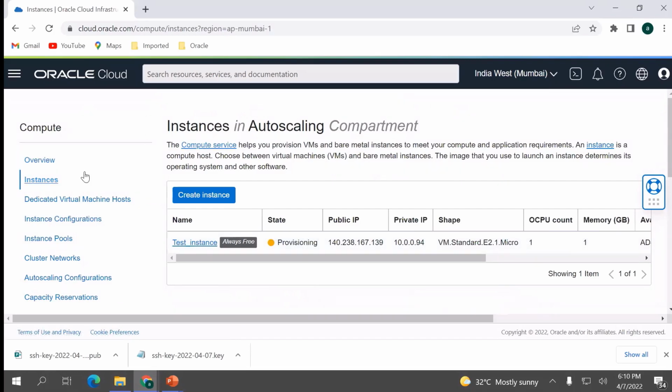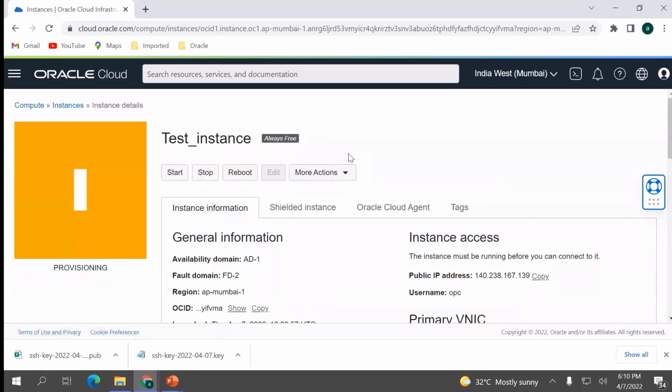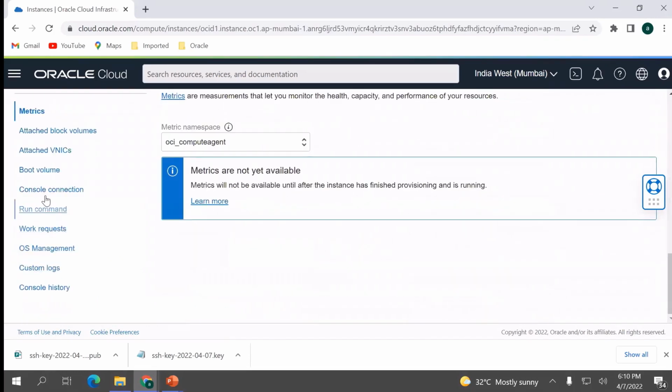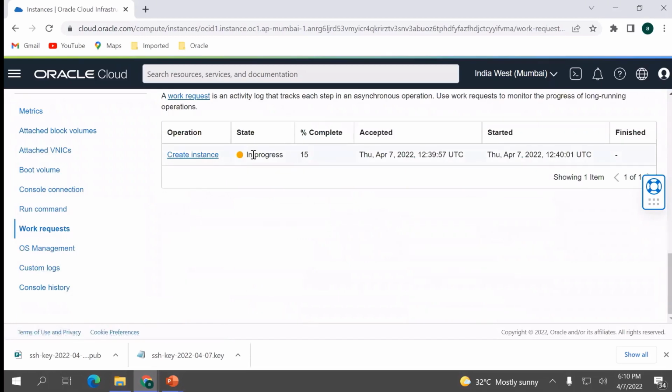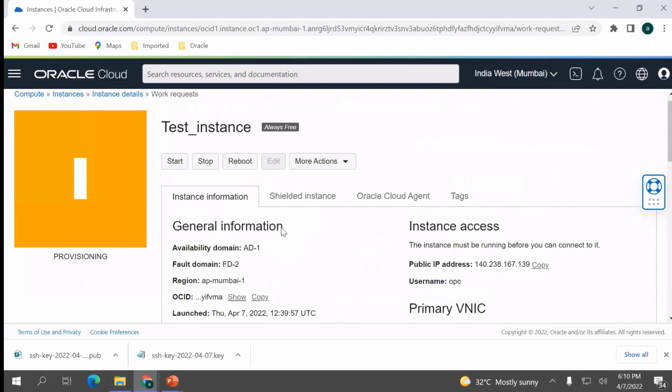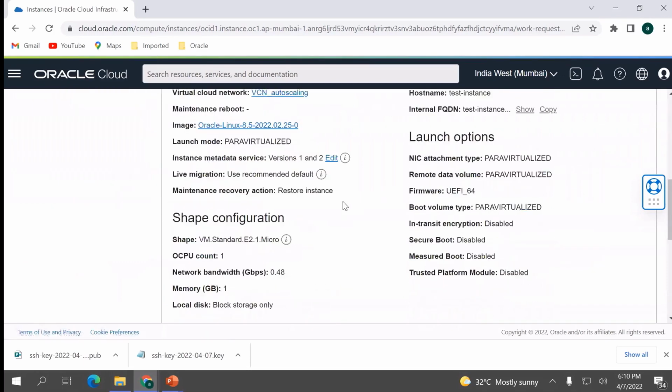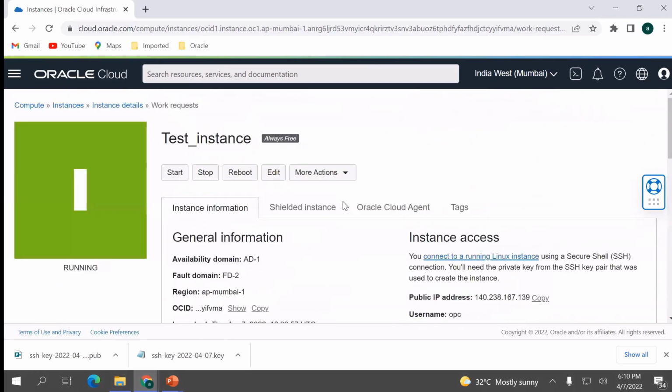This is getting provisioned. It will take some seconds. You can also check how much percentage it is at. It is at 15% right now. Great, so now it is up and running.